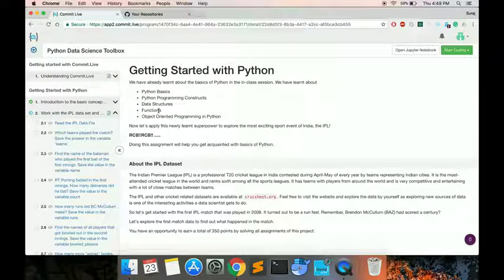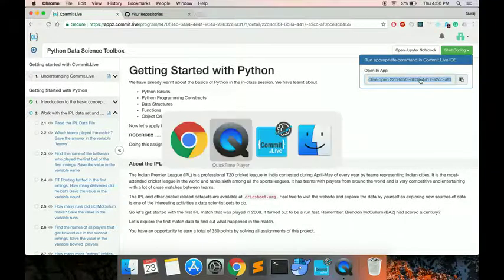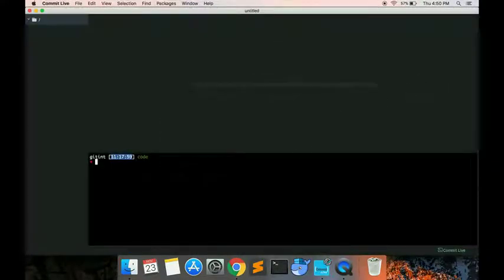After landing on project details, find the green button with the title Start Coding. It has a drop down under which you will see an Open in App command. Click on the command. It will automatically copy it to your clipboard. Now let's go to the CommitLive IDE. Here you can paste the command inside the terminal.